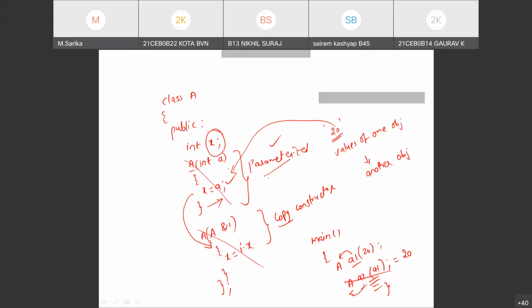What is x, ma'am, a data member? Yes, x is a data member. The value of x is going to be copied from one object to the other object. Clear?